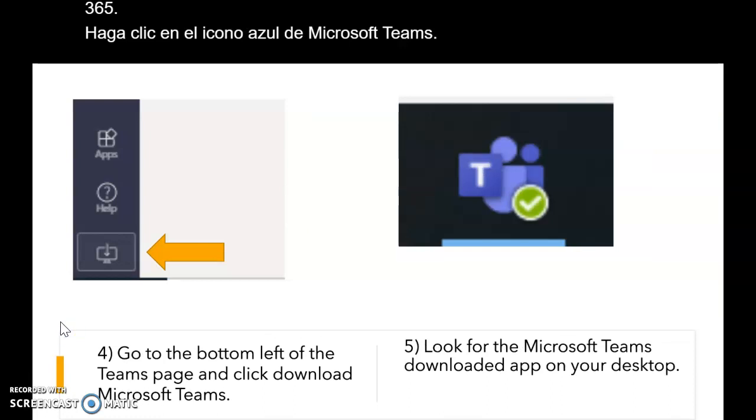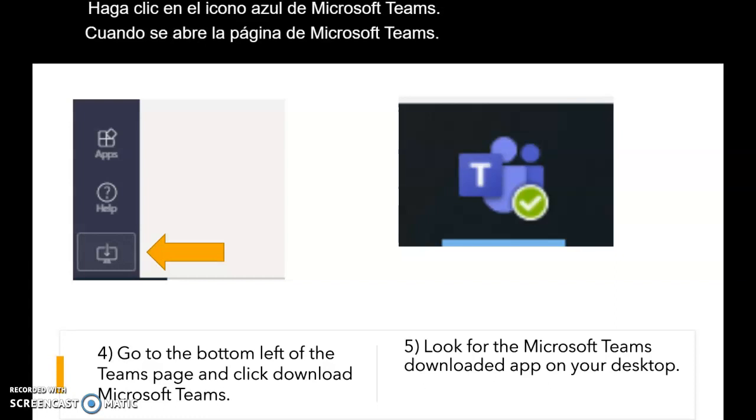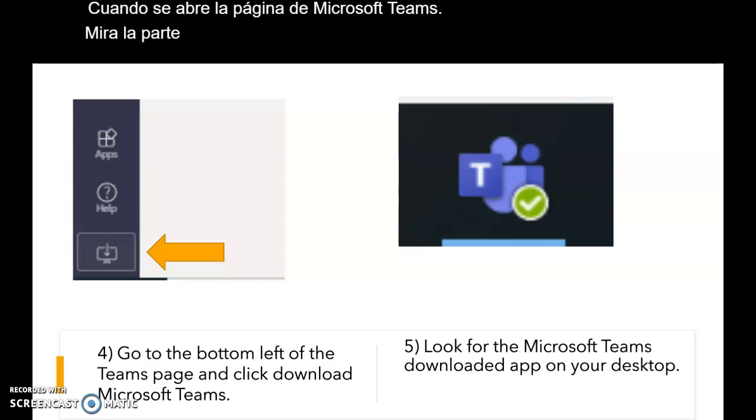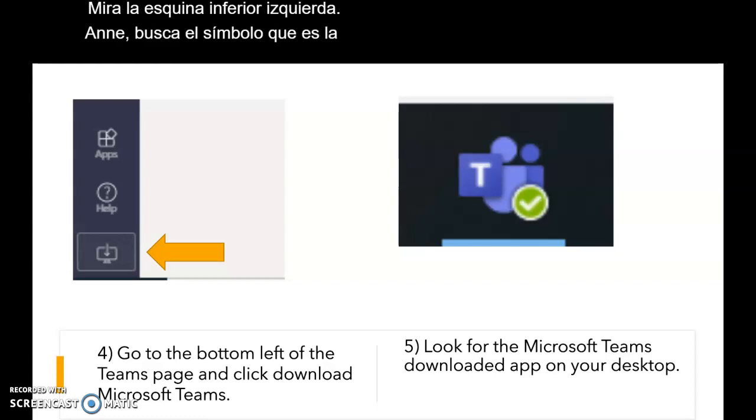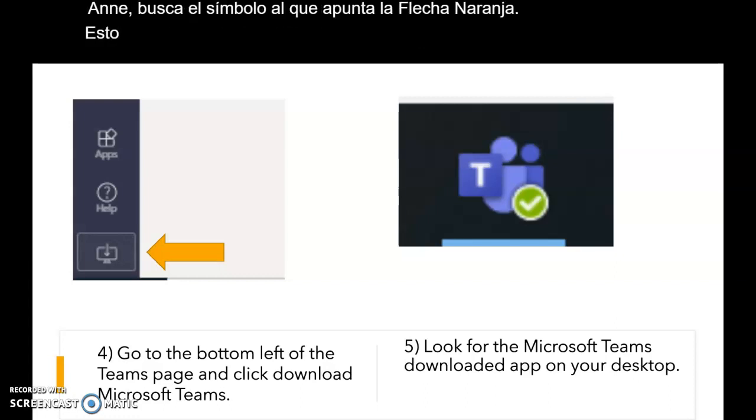When your Microsoft Teams page opens up, look at the very bottom left corner and look for the symbol that the orange arrow is pointing to. This will download Microsoft Teams as an app on your desktop.